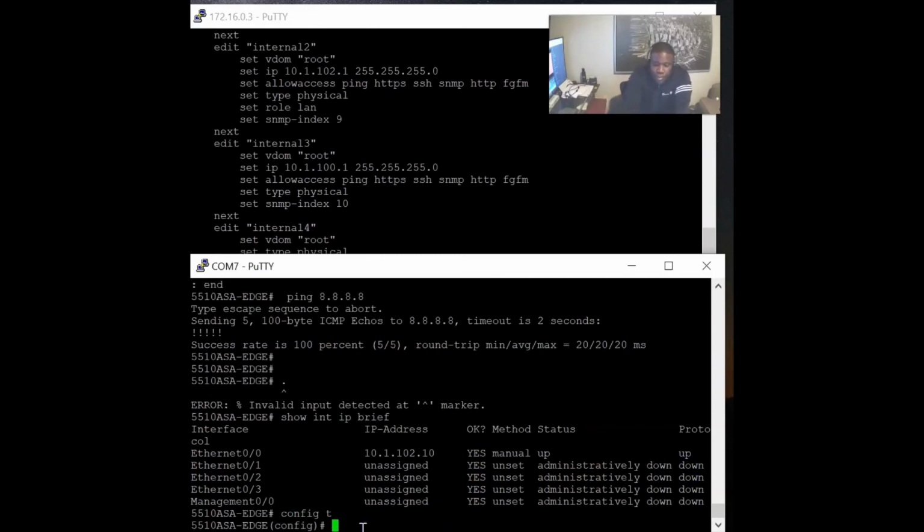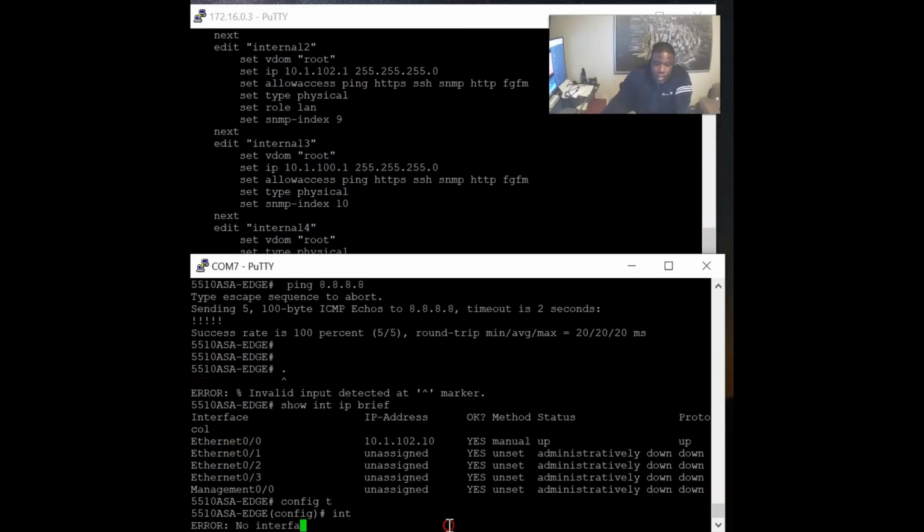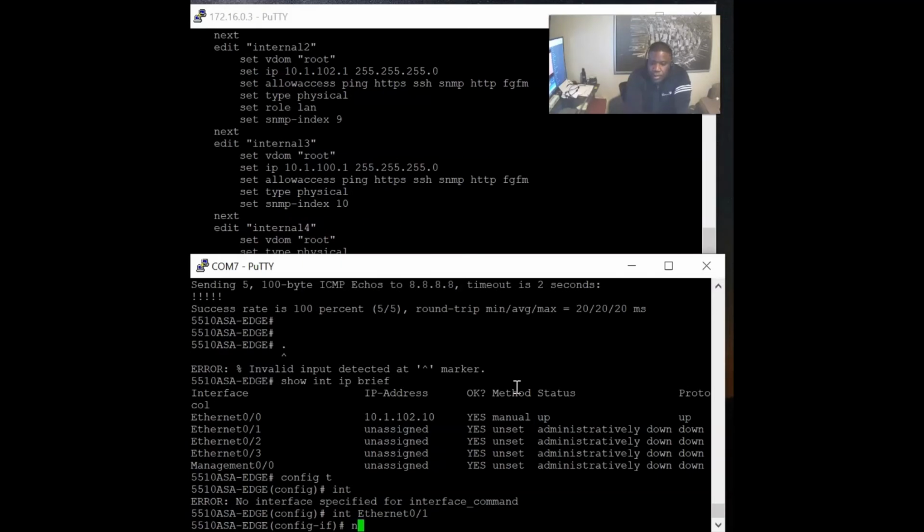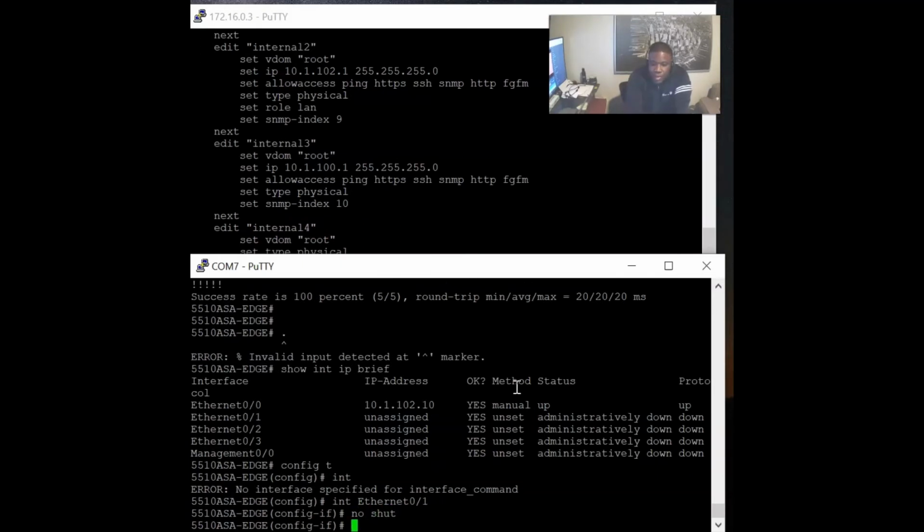Now the difference with this interface versus the other one is I don't have a cable connected. So I'm going to set that up here. Cool. Oh, got to put interface. Now I'm in the interface. Let's no shut that interface. Cool. Now we're going to set the IP address for that interface.